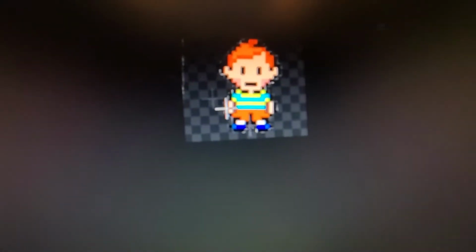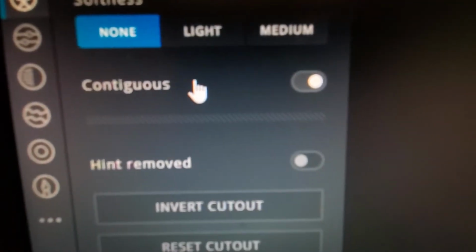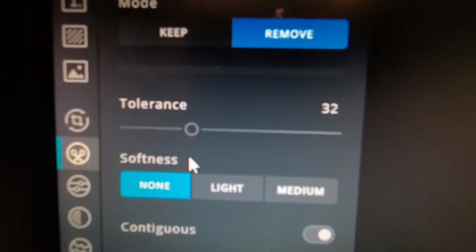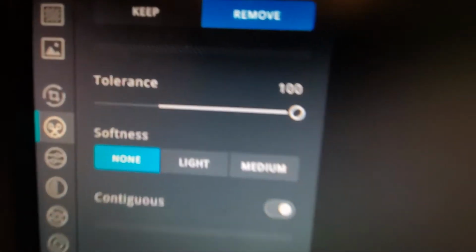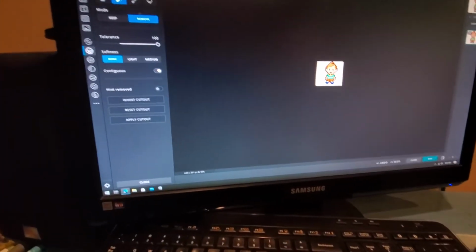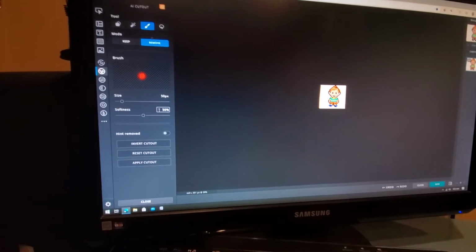You could remove that with the magic cutout. You can also adjust how much gets removed. Here, the tolerance section. So let's say we want to just completely remove the background. You can set it to 100, and then, kaboom. Be warned, setting it to 100 isn't that great of an idea, because most of the time, it'll remove more than you want to.